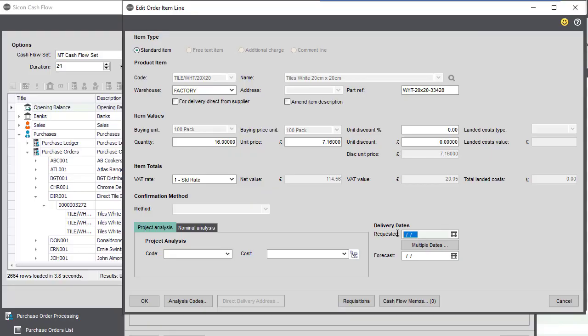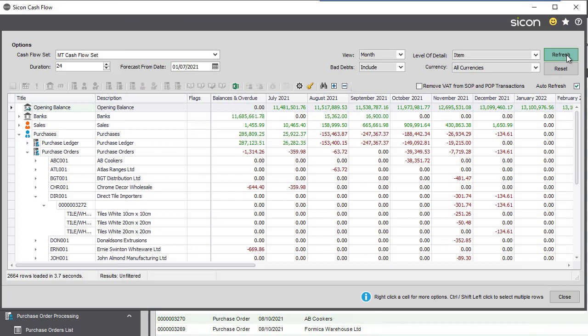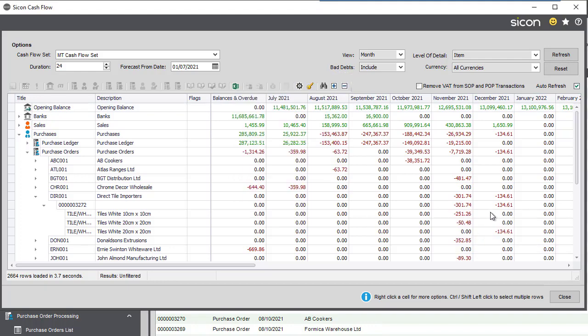For this item, I'm going to add a 15th of November date for the requested date. When refreshed, this has now moved the expected balance out to December using the requested date. You can add and remove forecast dates using the right-click functionality, or you can use the drag and drop.